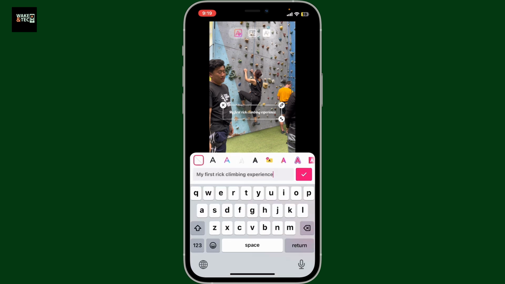Now if you want to further edit the text, then you can simply go ahead and click on the option that says A with the little stars on it at the top right. And here you can add colors to your fonts as well. To change the color of your font, simply tap on the first option at the top and select the font color and style displayed at the bottom. And that's how you can easily add text in your Likee videos.